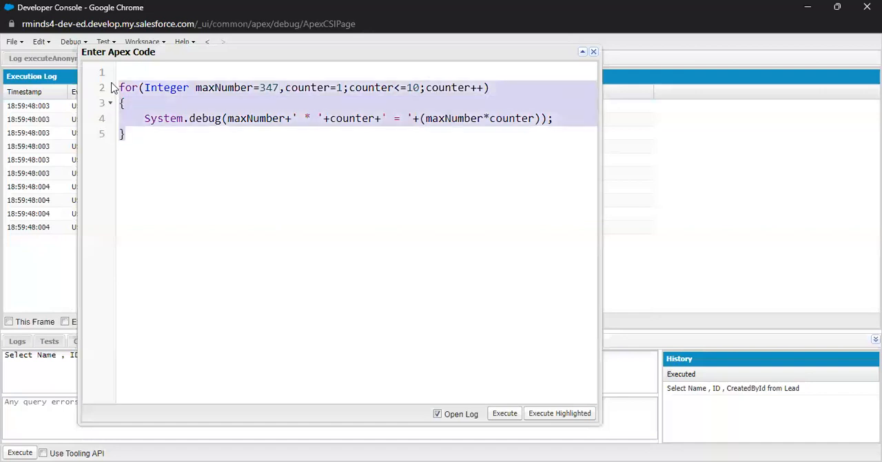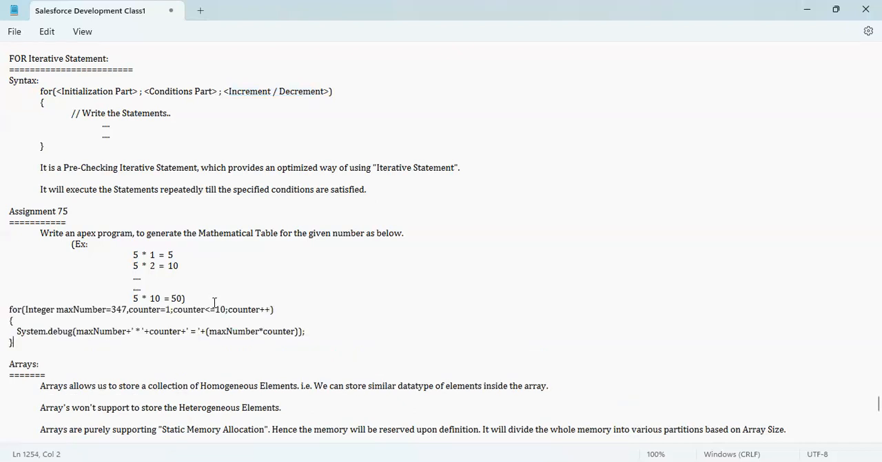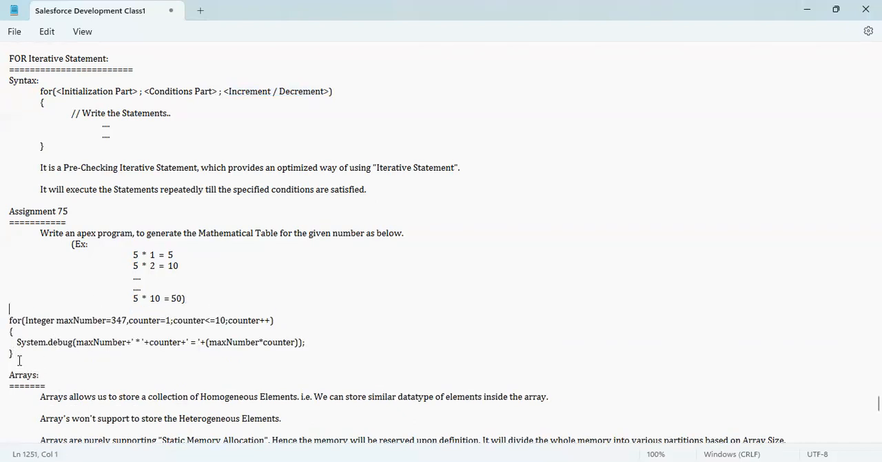So on the for loop itself, we are doing the declaration as well as the initialization. Yes, we are allowed to do that. Initialization part, condition part, and increment, decrement. Yes, we can do that initialization also in our for loop itself. Okay, this is our small program for writing the mathematical table.